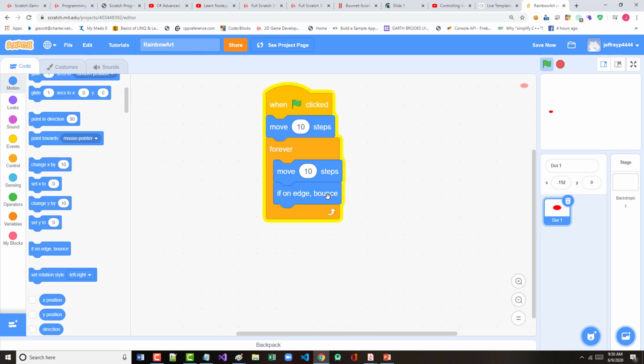So it says bounce, which sends it back the other way. And it keeps going 10 steps, 10 steps, 10 steps until it hits that corner and it bounces again. Sort of like the old Pong game, if you ever saw that. Okay?